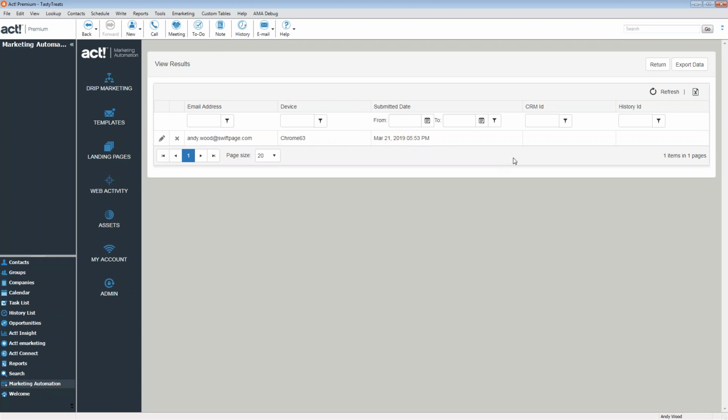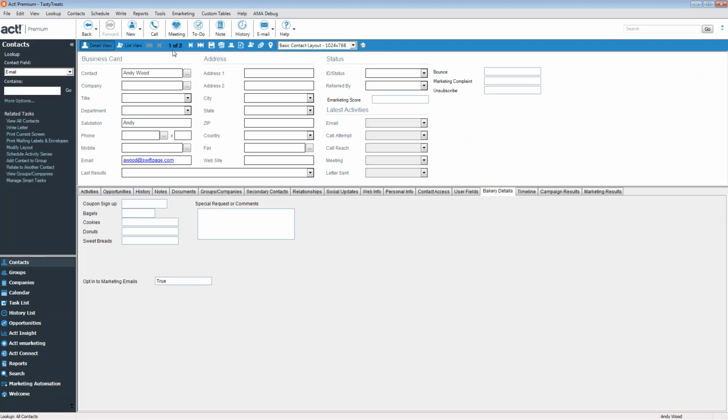It's going to show the date and the time. If there's a CRM ID associated with it, it'll show that there. And then after a certain amount of time, this information will automatically write back to my database, so it would create a contact inside of my database based upon this information. And you'll see, here is the contact I just created. And you'll see that the opt-in to marketing emails is here, set as true.